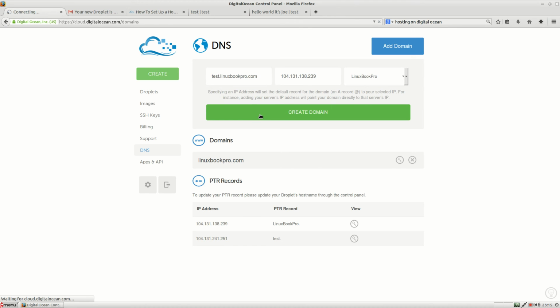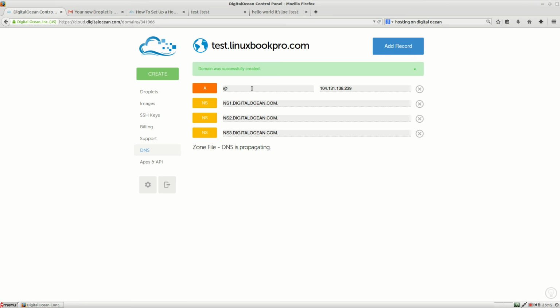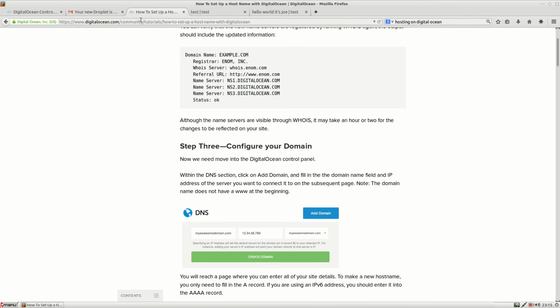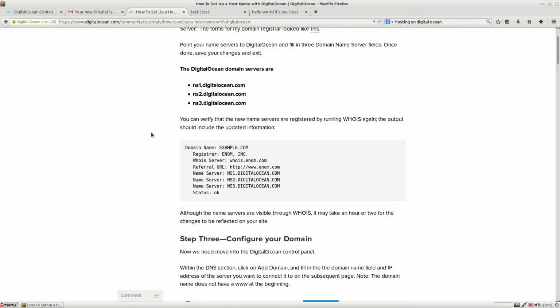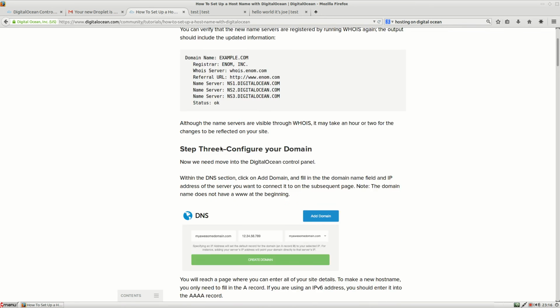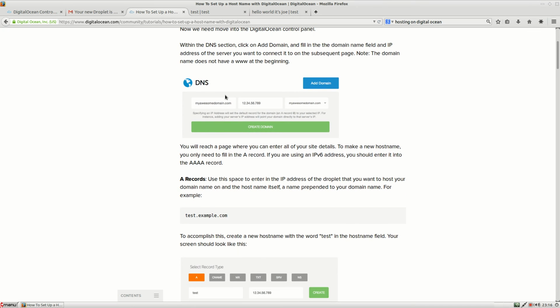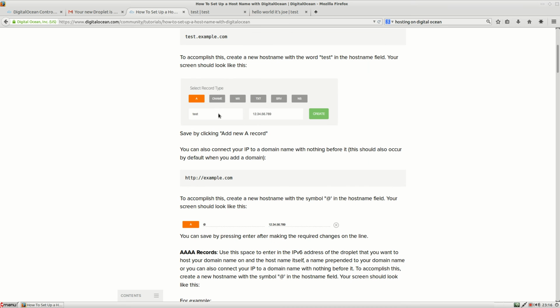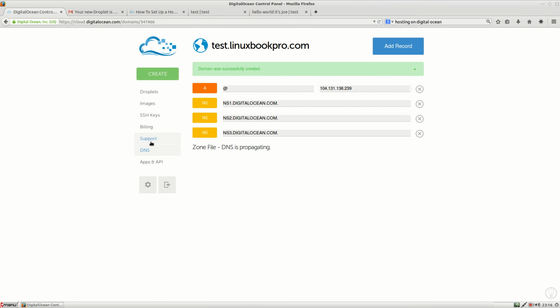Let's create the domain. And this should create a domain for me, or add a sub install, but let me double check here. They've got some great documentation over here in their community tutorials. So this is where I got the information to do this in the first place. Looks like I'm going to have to change that ever so slightly. Yes, so I should have just put linuxbookpro.com actually, so let me go ahead and delete that.